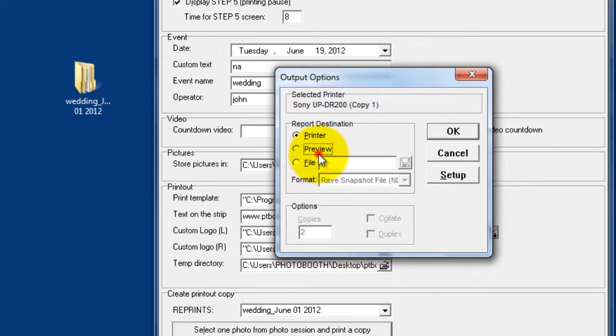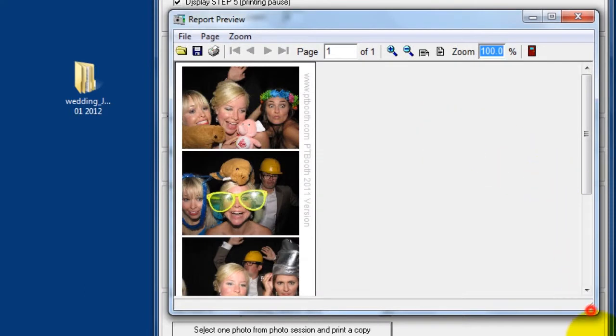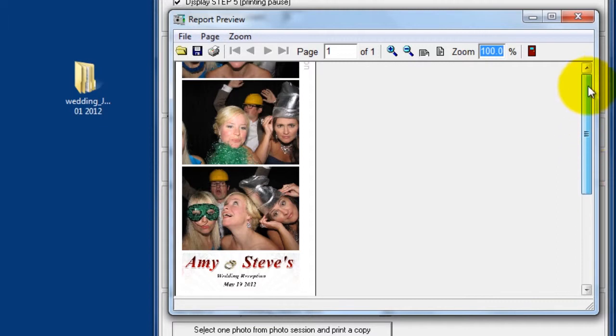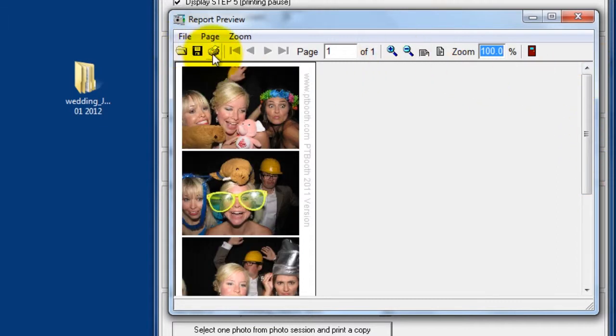Now that you're in the print dialog box, you want to go ahead and preview what you're about to print. Now, also at this stage, we are assuming that your printer is plugged in and turned on and connected. And now all you've got to do is print your photo.